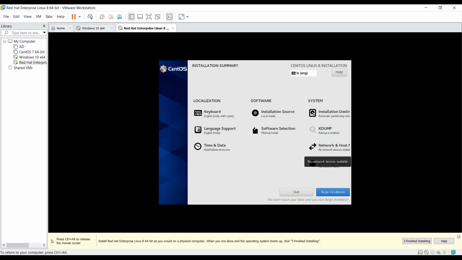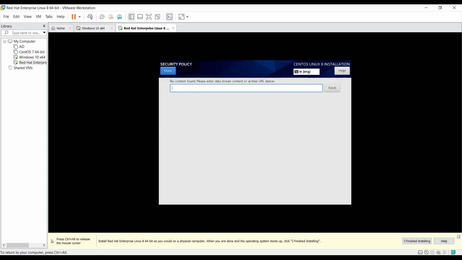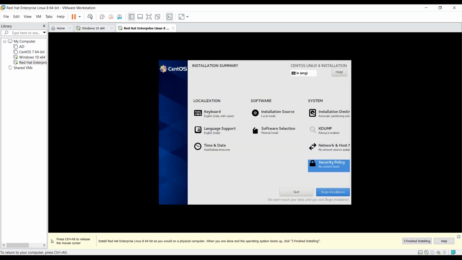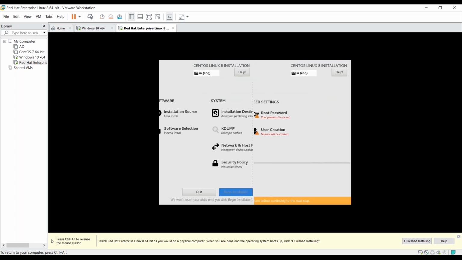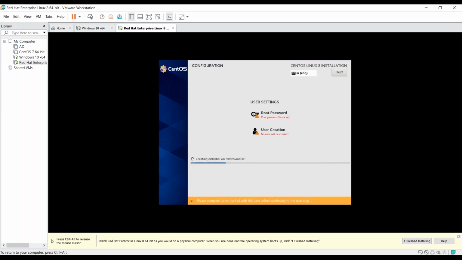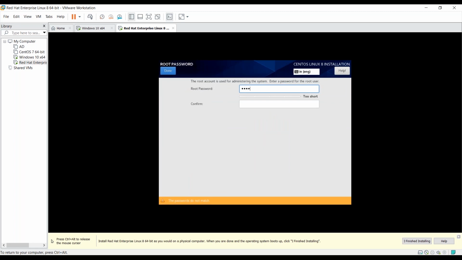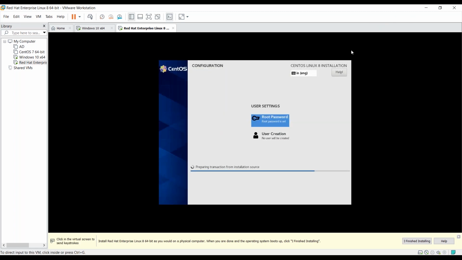Now, under network section, you can see no network devices are available. And under security policy, no control is found. We will configure the security part later. Begin installation. It's showing set root password. Click on done. And if you are having a weak password, you need to click on done twice. Now the installation is started. It will take a bit of time. You can just hold on and take a break.